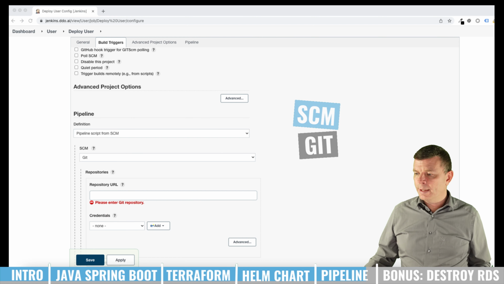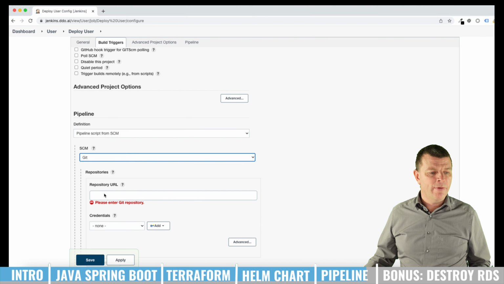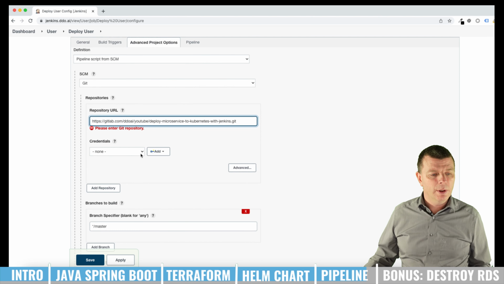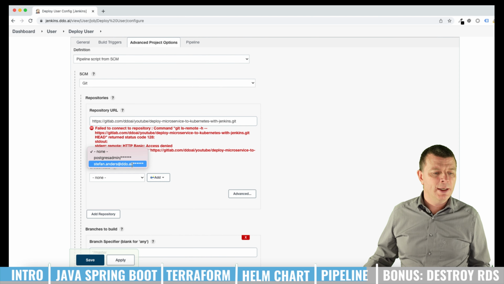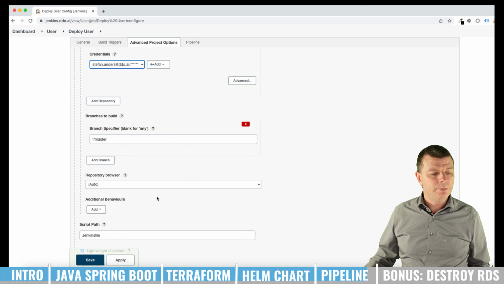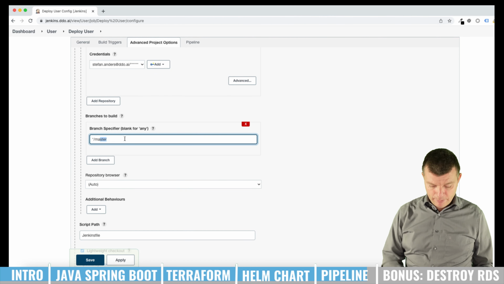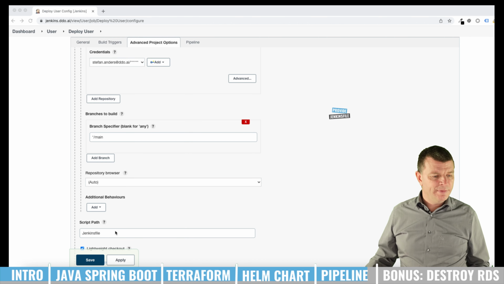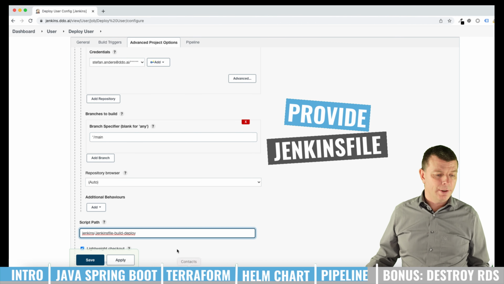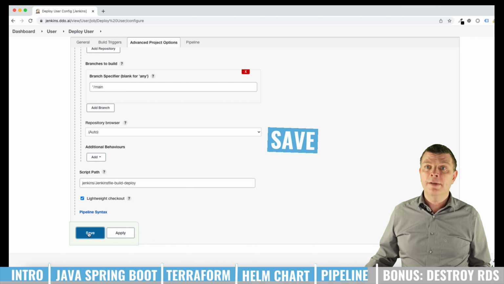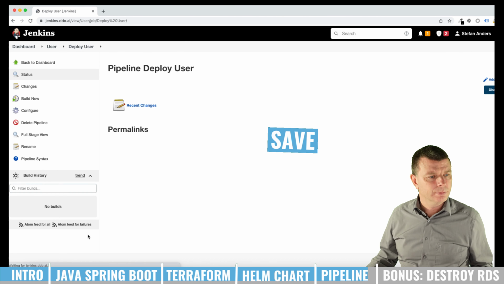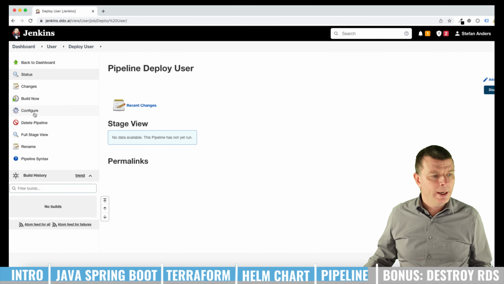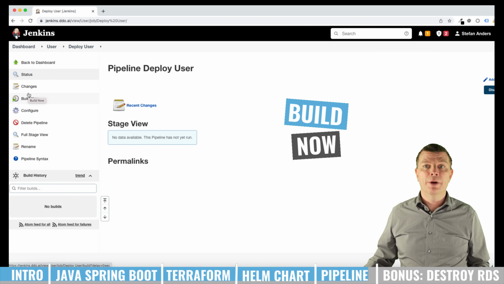Then I'm just pasting in my GitLab URL, since my repo is stored on GitLab. I'm using credentials to access this repo. I'm specifying my main branch as name, and I'm also specifying the correct Jenkins file for that. And I can save this. And just give it a try by clicking Build Now.